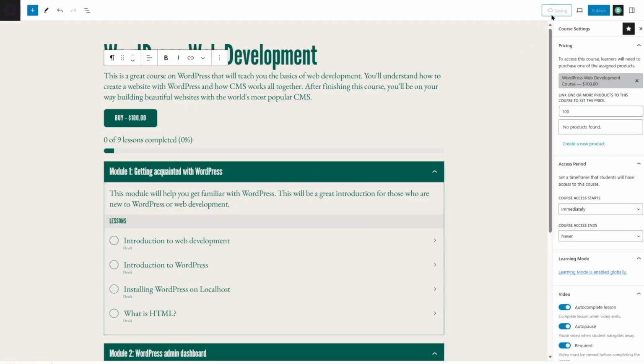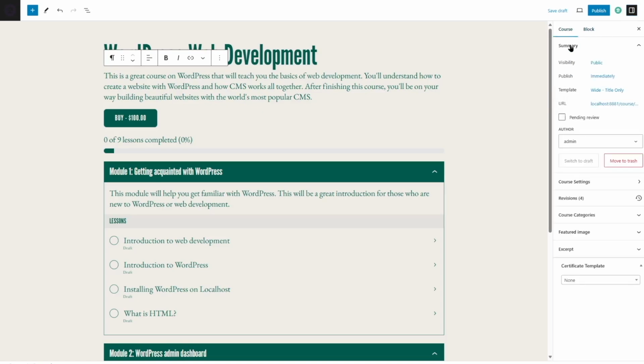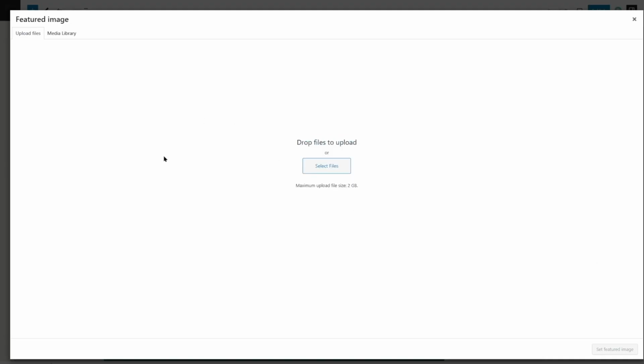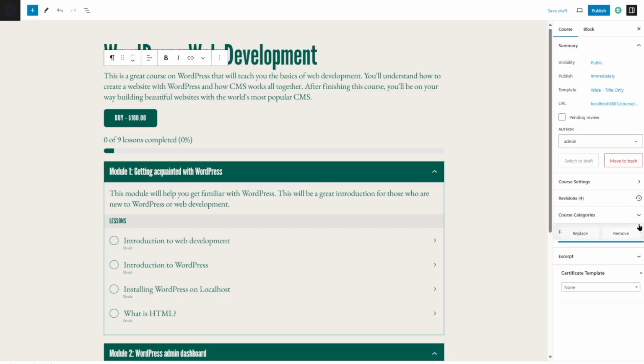First, let's save draft, and we should also set in a featured image for this course. Wait, let's click on close. And over here, there's the featured image. So for your featured image, let's click over here and add in an image for our course. Okay, we had this image. So let's set it up. So now we have a featured image for our course.